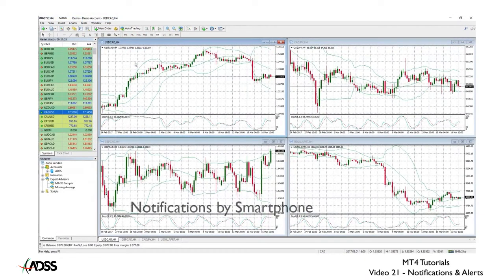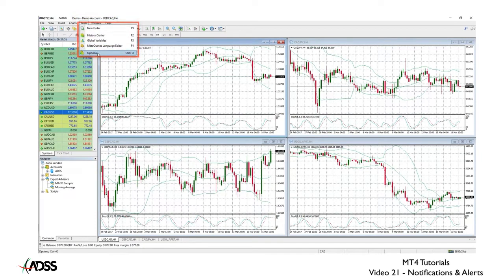Traditionally, MT4 users had sent alerts and notifications to themselves by email. This method still exists, but it is not as reliable and speedy as the smartphone method and sometimes proves more difficult to set up than the smartphone method. Let's start by going to Tools, Options, and open the tab Notifications.